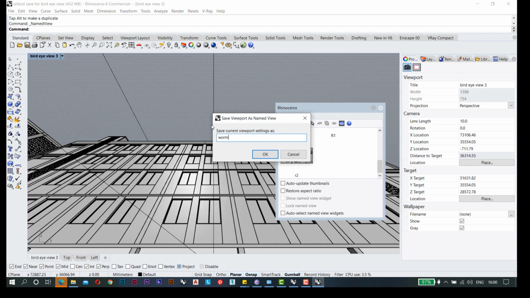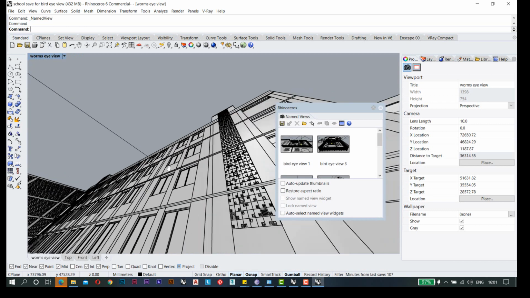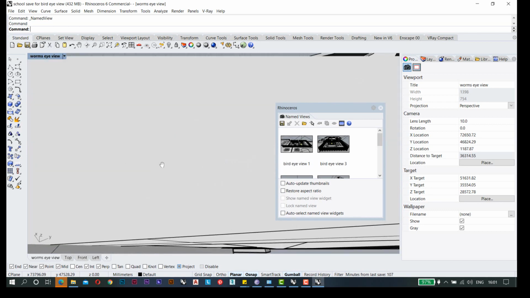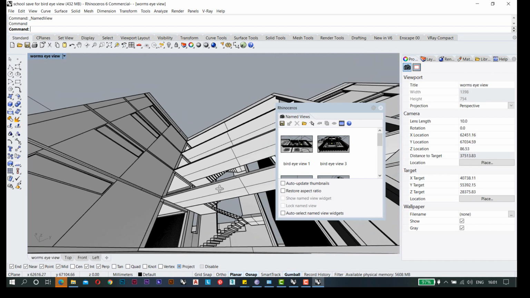After that, save the worm's eye view. And then save another one as per your requirement. In worm's eye view, you can show some important details in a very interesting way.